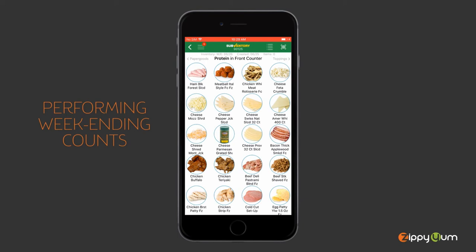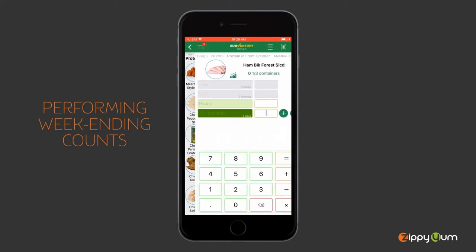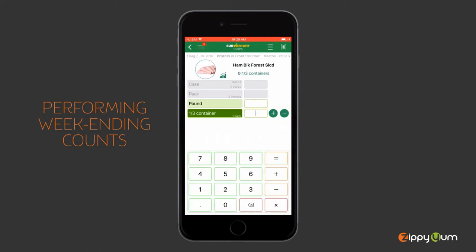I then can tap on the item I'm going to start my inventory count with. I want to start with ham, so I tap on the picture, which will then take me to the data entry screen. In here, where I'm going to start entering my count is for ham. If you notice, case and pack are grayed out. They are grayed out because I would not have a case or pack in the front counter. The only entries I can enter are pounds or cambros. If you do have cases or packs in the front counter for your store, there is a way you can add that feature, but that is covered in our advanced training.